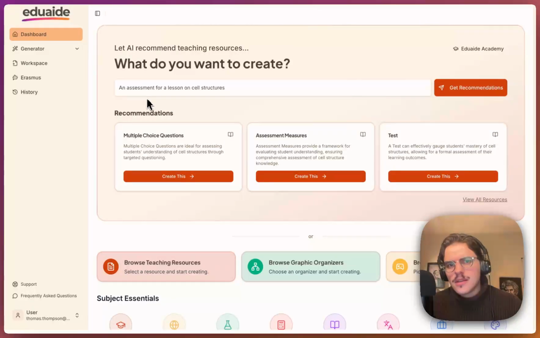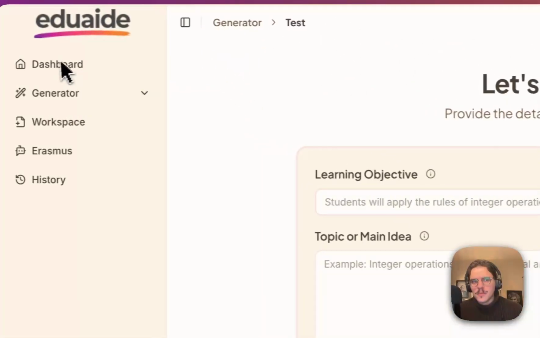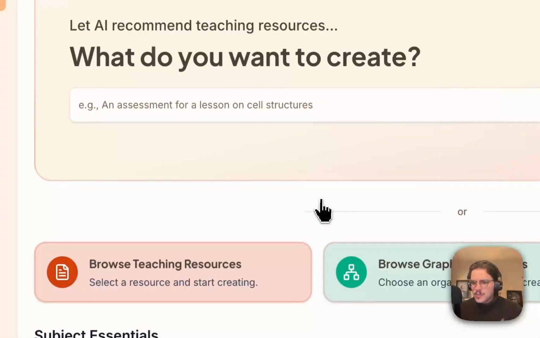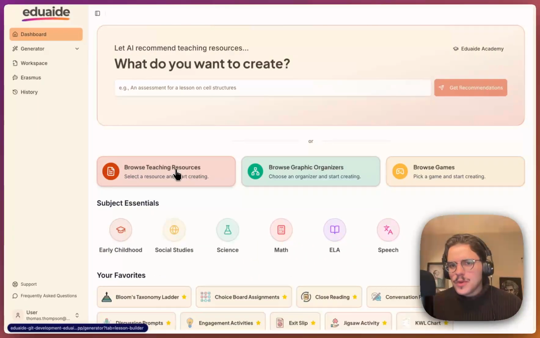For an assessment of a lesson on cell structures, we recommend multiple choice questions, assessment measures, or a test. You can create one of these and go to the finalization form. Otherwise, you're free to browse other areas of the dashboard. You can look for specific teaching resources, graphic organizers, or games.